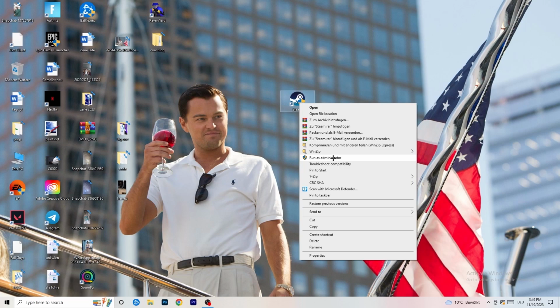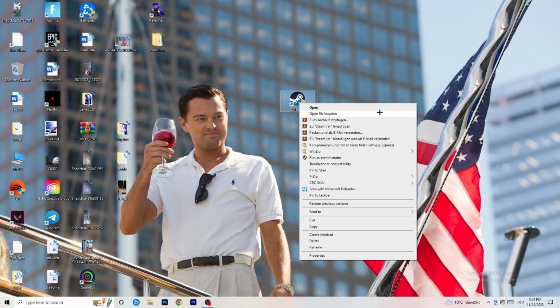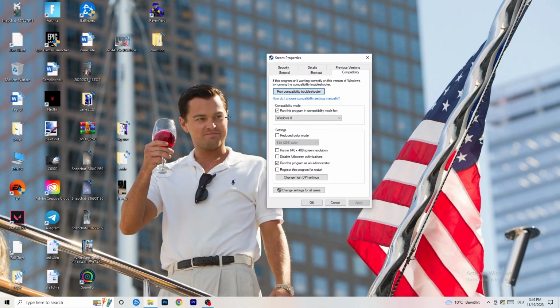Try launching your game through the launcher in administrator mode and see if it works. Otherwise, go back to the properties tab and click on it. This tab will pop up. Click on compatibility. As you can see, I have a lot of settings and I want you to copy my settings. Enable run this program in compatibility mode for Windows 8, disable reduced color mode, disable run in 640 by 480, disable full screen optimizations, enable run this program as an administrator, and disable register this program for restart. Afterwards, click apply and OK.